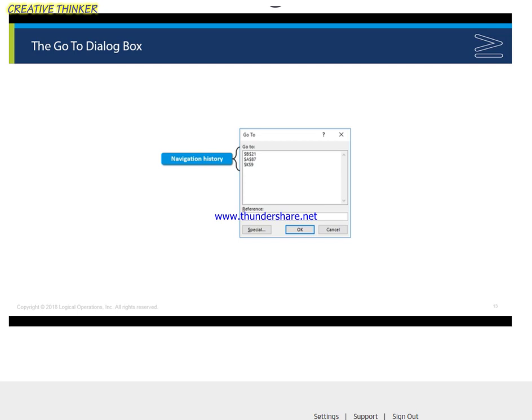Now, the biggest difference between this and the name box is that this dialog box actually saves a list of cells that you've previously gone to. So that's what we're seeing there with the navigation history. This is on the Home tab of the ribbon in the Editing command group. And then you'll have Find and Select and Go To. There's a keyboard shortcut for that one, which is especially helpful if you're going to use it a lot, and that is just simply the F5 key.